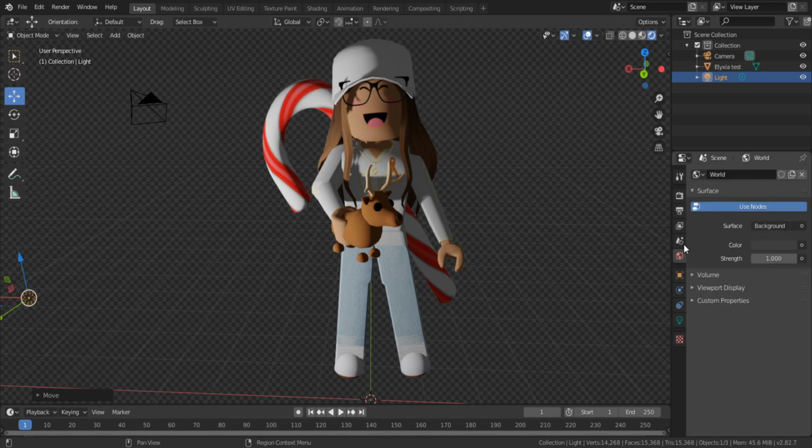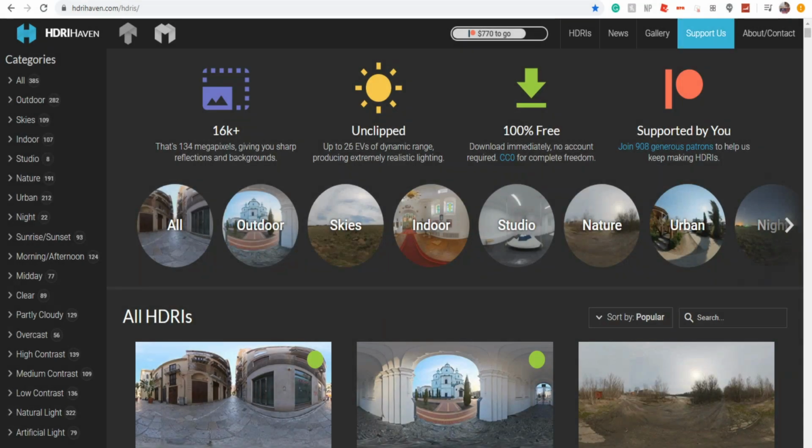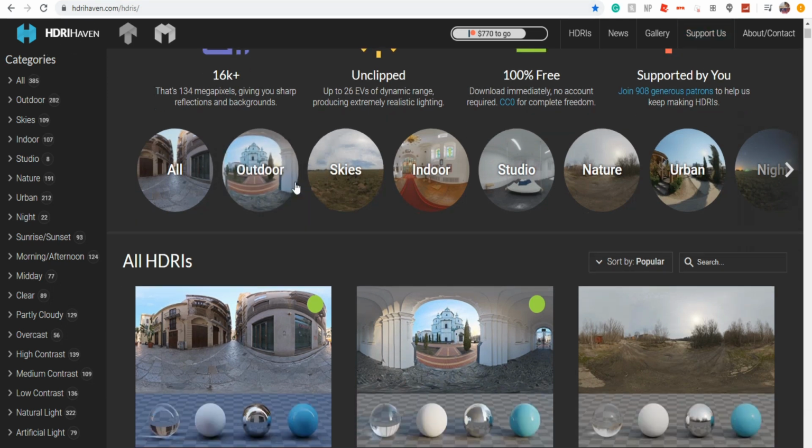And then this is something you don't have to do, but I do it because I like it better for my thumbnails and everything. You are going to click this right here, and I'll have a link down below to this website, and I'll show you guys the website now. Okay, so here we are at the website. It's called hdrihaven.com. This is where you can get lighting to put into Blender. It's so good, depending on what you want.